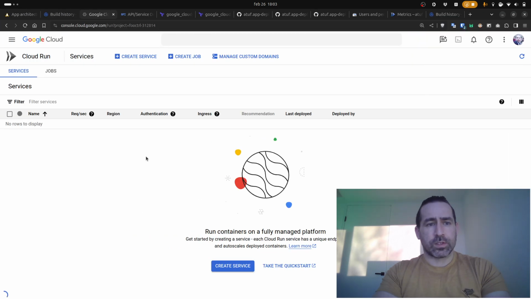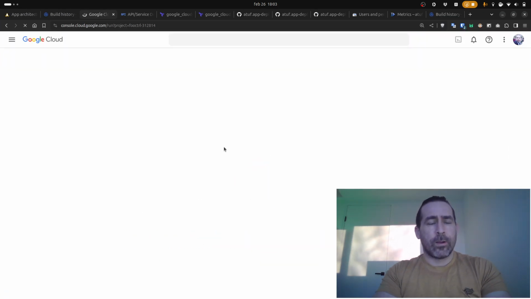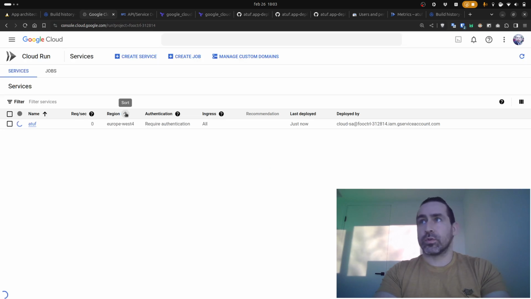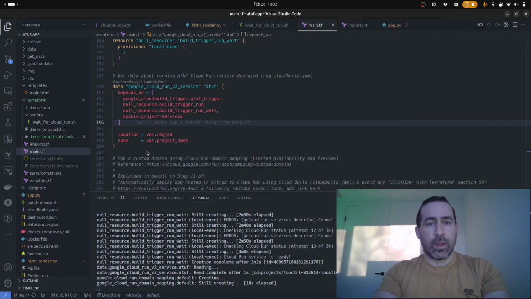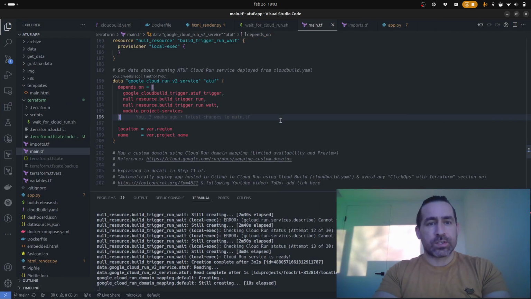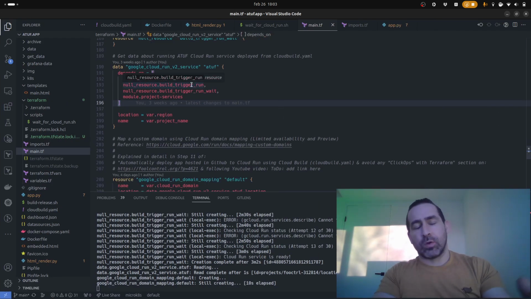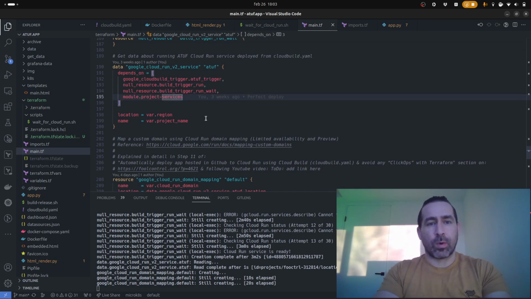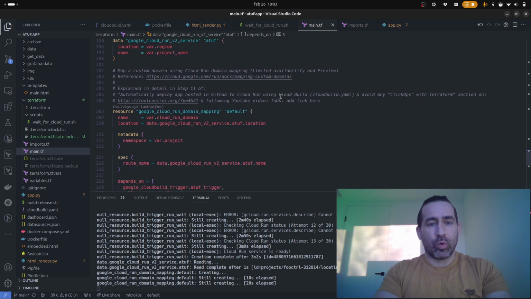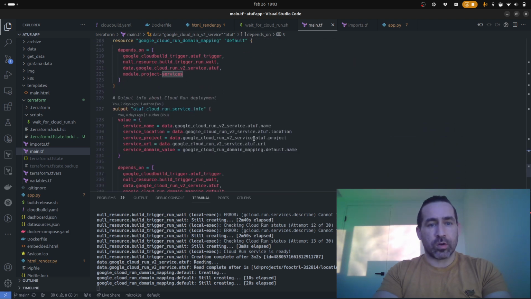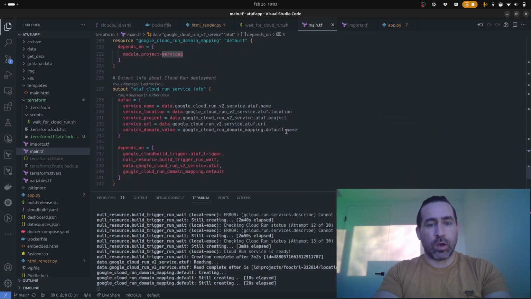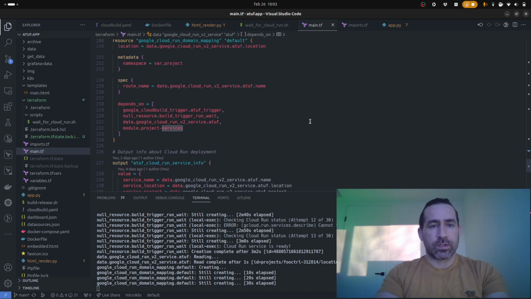So basically, if I refresh now, our Cloud Run service should show up. There it is. And now it's just getting the data because it was not provisioned with Terraform. I'm pulling all of this data, which I will actually use here as outputs to show what the randomly generated URL is and so on.